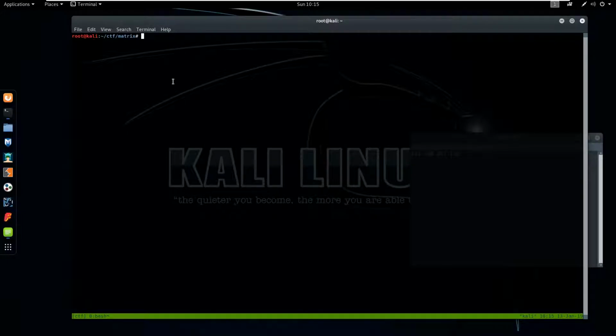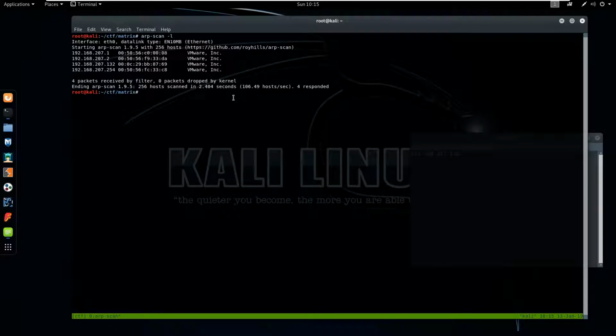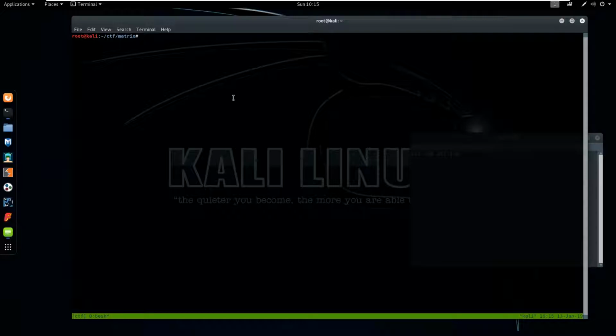This one was pretty simple, but I'm going to do an explanation of it anyway for anybody that may struggle with it and they can learn how to do it. So first I'm going to get the IP as usual. I usually use ARP scan, and you could use NetDiscover or Nmap to get this. I just prefer ARP scan.